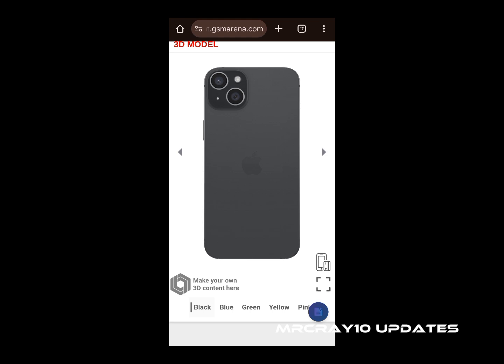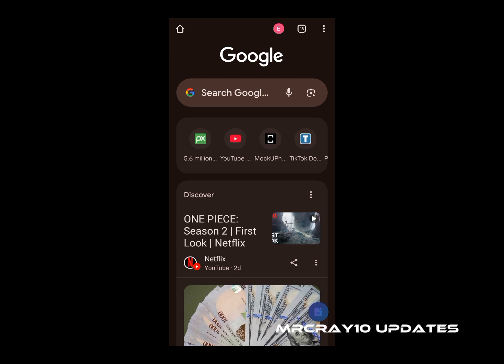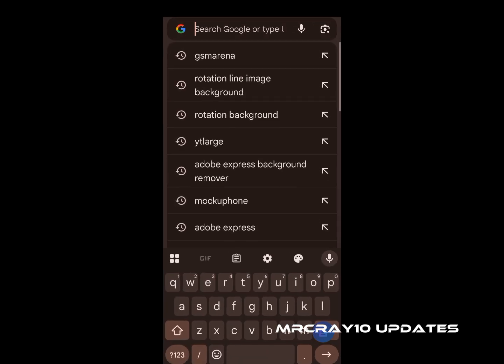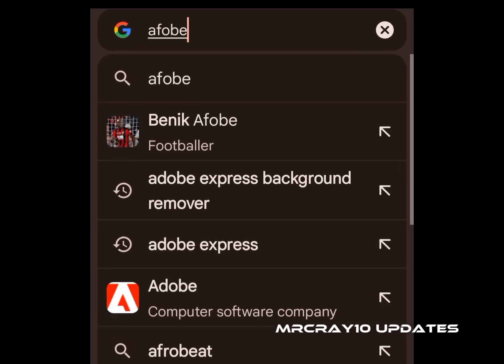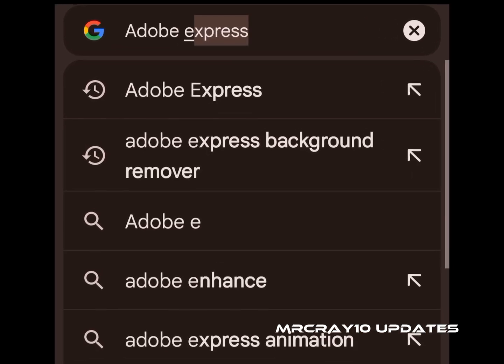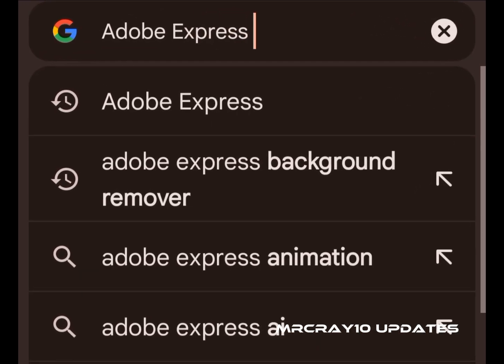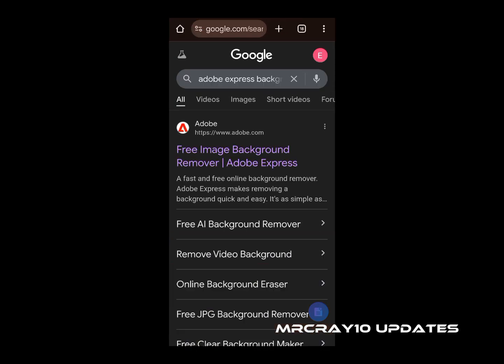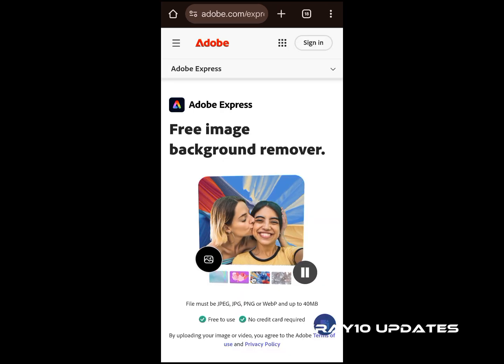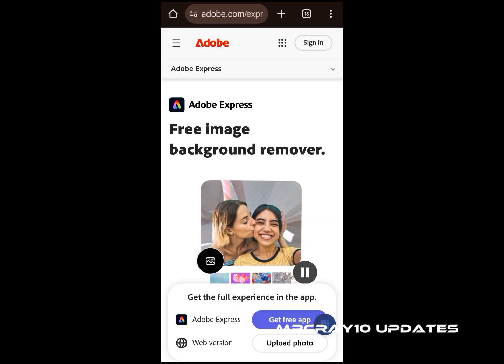So the next thing you will do, on your Chrome browser, you just open the search button and type Adobe Express background remover. Just type like that. From here you could click on this first one here. So this is how it is.